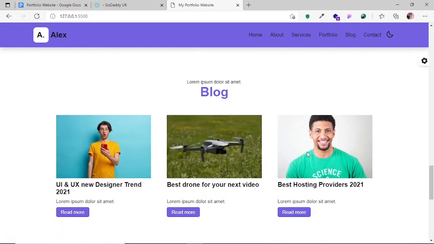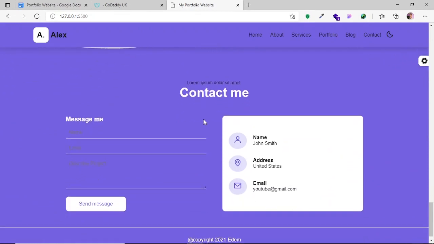So these are the blogs that Alex has written, and the last is contact. So if you want to contact Alex, this is the form: your name, your email, and you describe the project, anything you want, any message you want to send to Alex, and you click the send message. And at the right, we have some few details about Alex's name, and yeah, the name is different, just Smith. That's just a dummy name. And we have address. His address is United States, and the email is youtube@gmail.com.